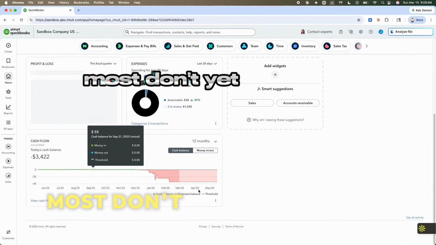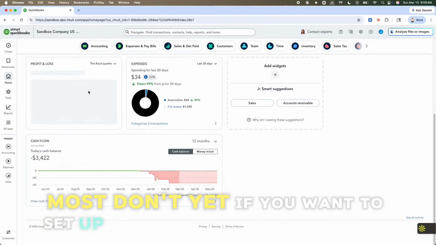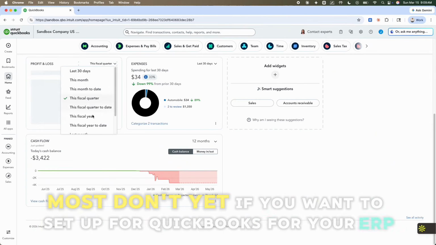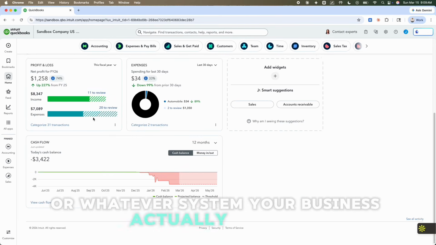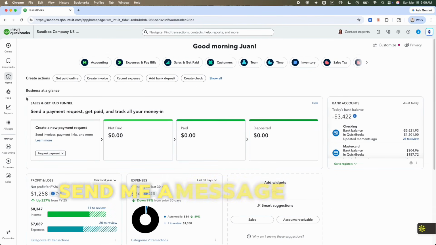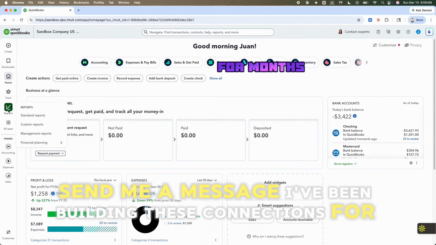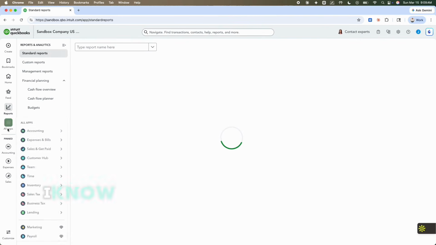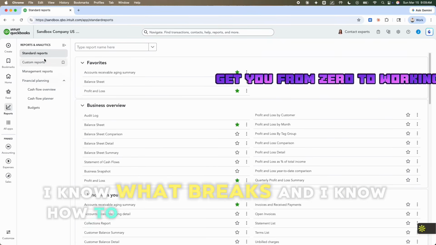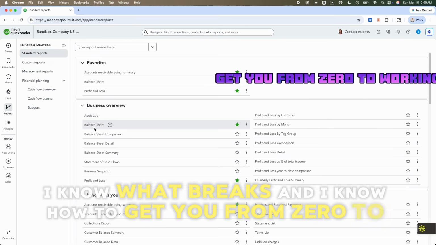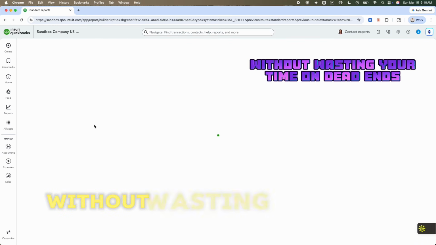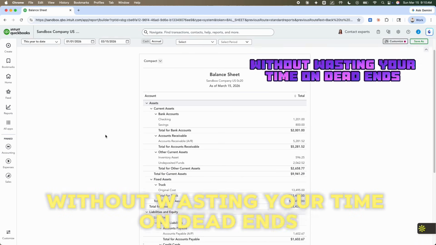Most don't yet. If you want this setup for QuickBooks, for your ERP, or whatever system your business actually runs on, send me a message. I've been building these connections for months. I know where the friction is. I know what breaks. And I know how to get you from zero to working without wasting your time on dead ends.